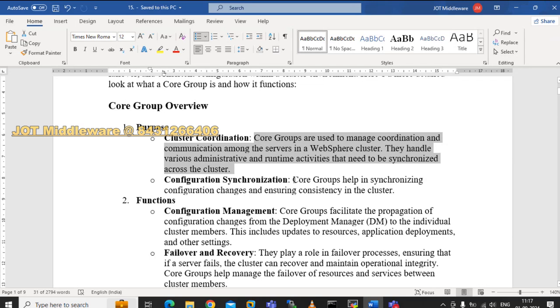Configuration synchronization. Core groups help in synchronizing configuration changes and ensuring consistency in the cluster. So simple. With configuration synchronization, you can do a static configuration, which requires a cluster member restart, and you can also do some dynamic configuration regarding the weight and the load balancing, which can take effect instantly. So static and dynamic configuration and its synchronization will be taken care of by a core group.